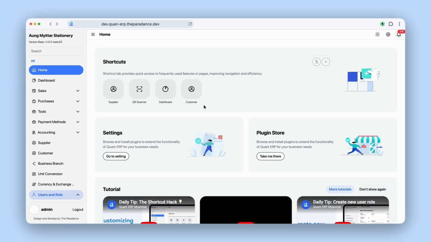Giving everyone full access to your company's data is like leaving your office safe wide open. You want your team to work efficiently, but you also need to protect your sensitive business information. That's exactly why we built a powerful role-based permission system into Quark ERP, giving you complete control over who can view, create, edit, approve, or delete data across your organization.